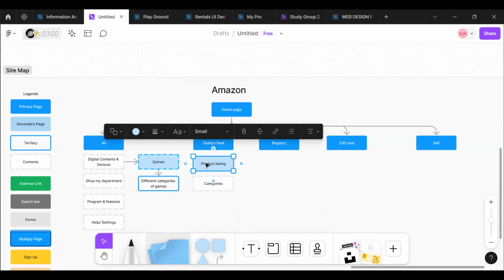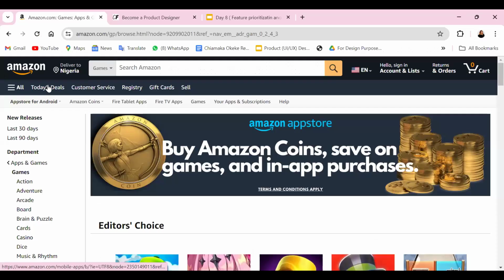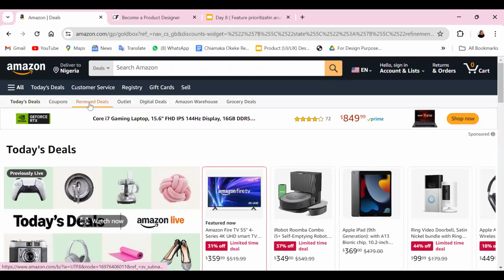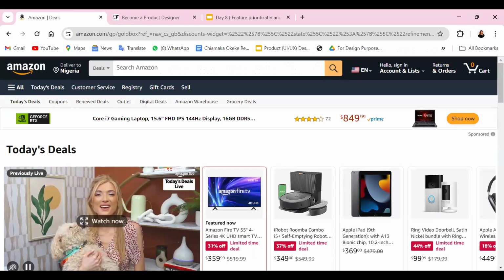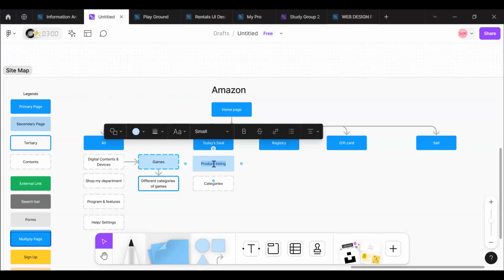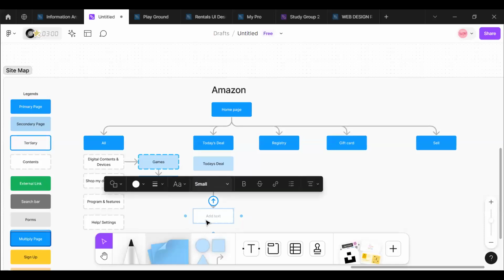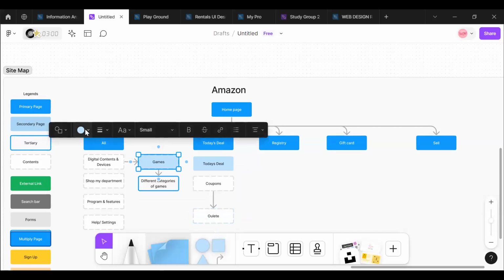So let's focus on Today's Deals. Today's Deals is going to take us to a primary page where the contents are coupons, new deals, outlets. Let me correct this. This is not update.